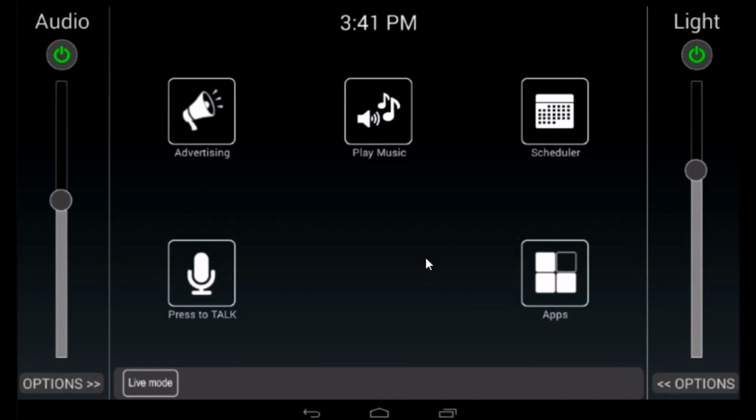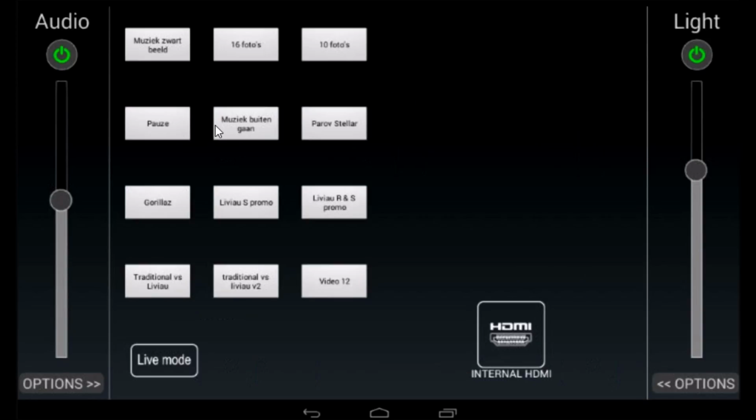In the middle, we have the button section. The first button is the advertising button. Here the system gives you 12 buttons. Behind those buttons, you can upload advertising videos. To start or stop a video, simply click on the video button. For each video, you can choose if it needs to play once or loop.